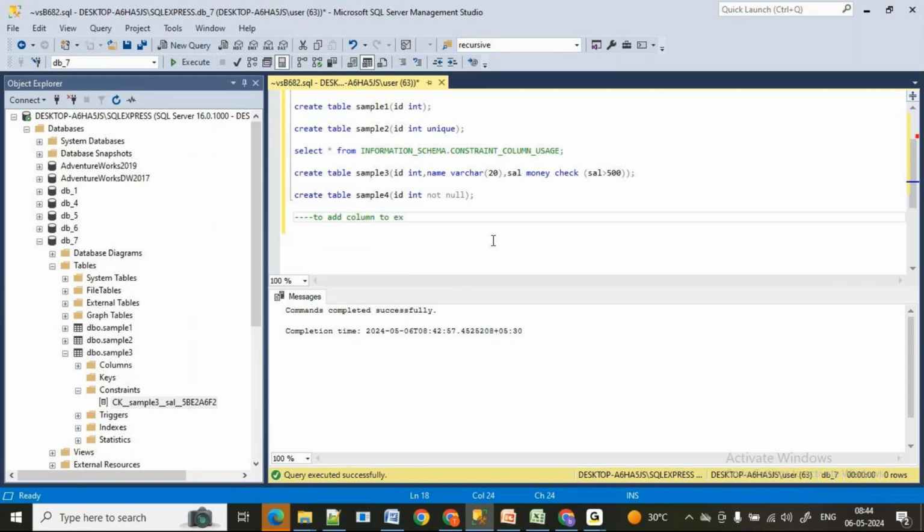Add a column to an existing table. How can we do that? By using the alter command. What do we want to alter? We want to alter the table. You just tell the server what you want to do: I want to alter the table. Which table? Sample 3. Alter table sample 3.